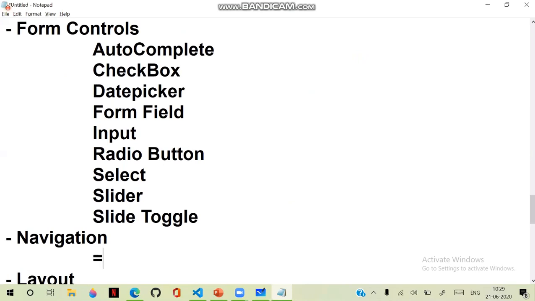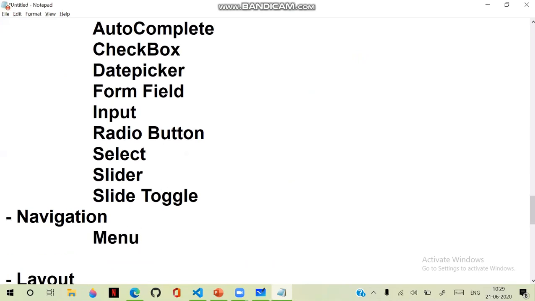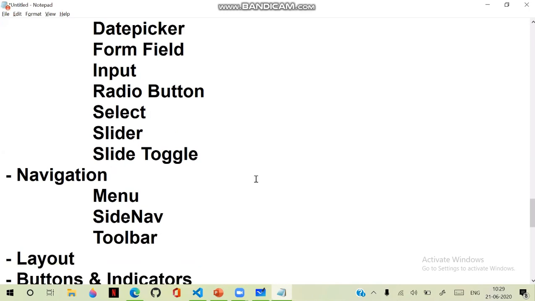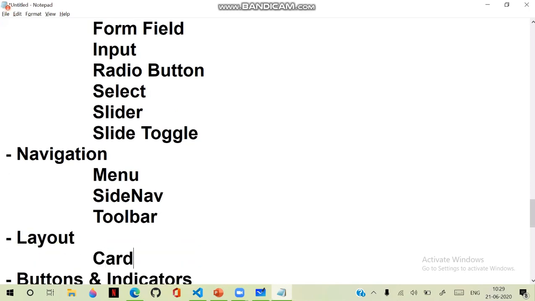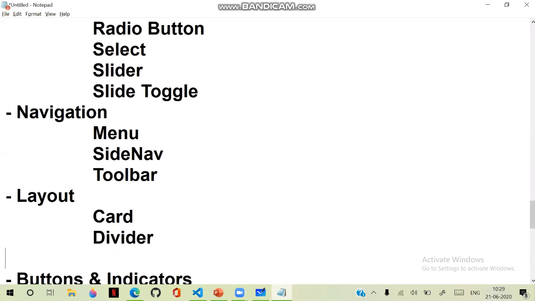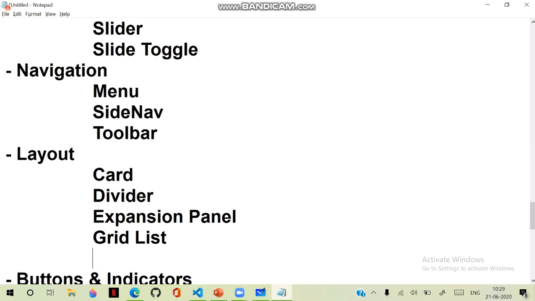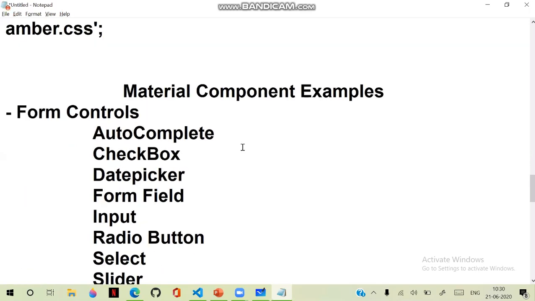In the navigation you will find menu, the side navigation, the side nav bar, and even toolbars, just like Bootstrap. In the layouts you will find card, divider, expansion panel, and even a grid list. You have tabs, so many. Buttons, indicators, every category has so many things. So it is a very huge library for developers to implement and handle all these types of components.